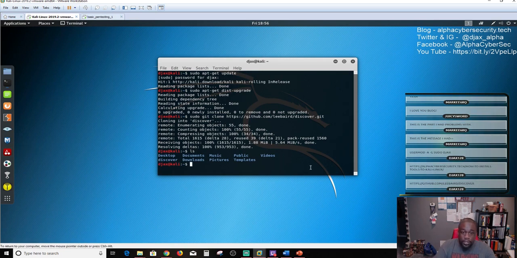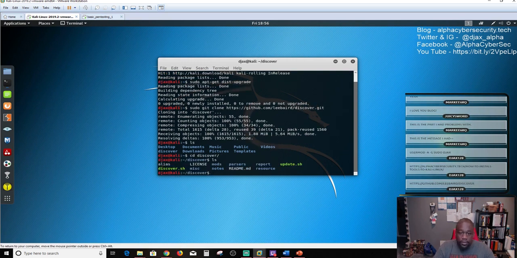To install it, you want to move into the directory. So you want to cd, or change directory, into Discover. Now you're in that folder, and you see it here. There's a discover.sh.